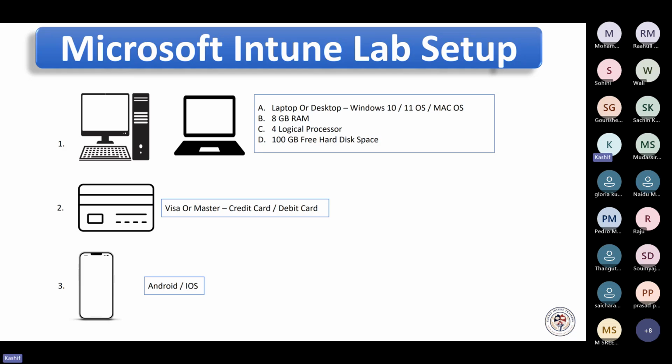So in practical, you need to have a laptop or a computer, either a laptop or a desktop. On that machine, you need Windows 10 or Windows 11 operating system, or a MacBook. Minimum 8 GB RAM is required for logical processor and 100 GB free hard disk. That is your minimum requirement. You also need a Visa or Master credit card or debit card, and an Android or iOS mobile phone for Intune lab setup.